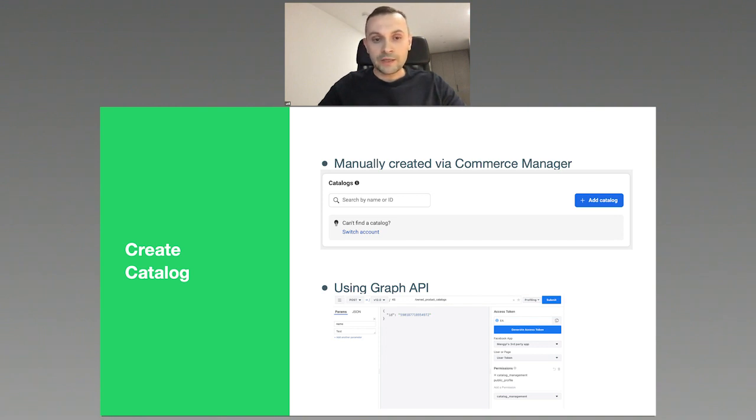And the second option is to automate this step. We're making an API call. For that, you need to use the Graph API and a specific endpoint there. On the screenshot, you can see an example of that request. And for manual creation, the only parameter you need here is the name of the catalog. One important note here is that for all of these changes and API calls for catalog creation and management of the catalog, the app requires a catalog management permission.